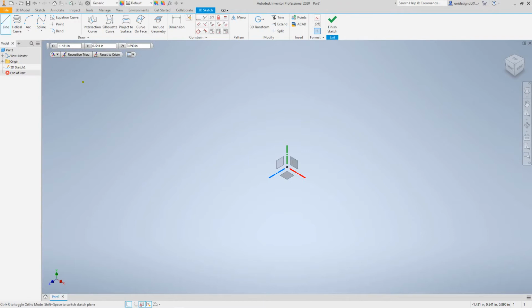So once the precision input is selected, we want to select the X and go 0, tab 0, tab 0, and select enter. And that's our first point, our origin point. And then the next point, we're going to go with 12, tab 0, tab 0, enter. There's our first line.